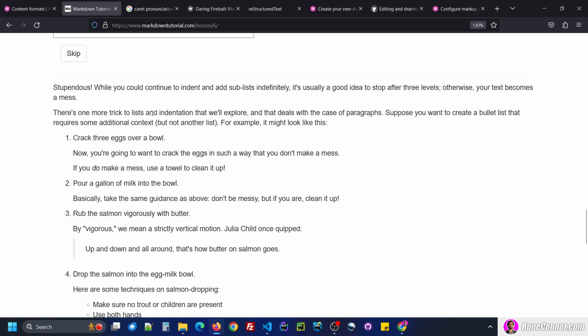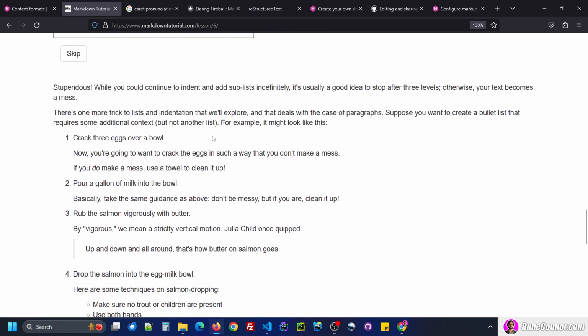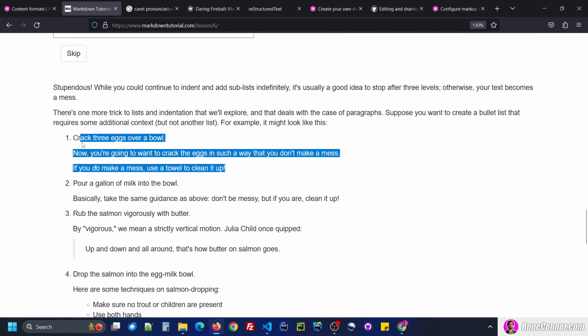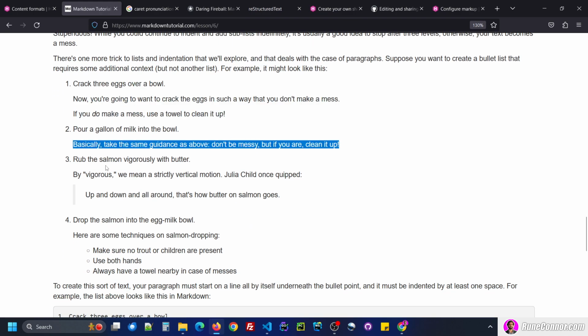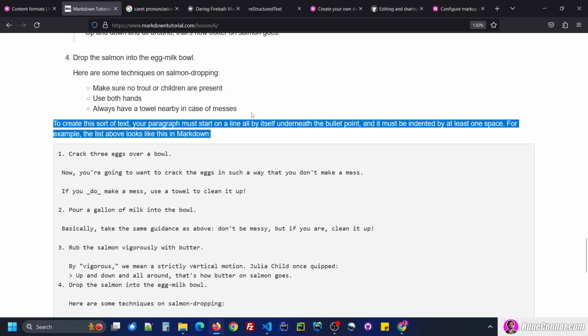There is one more trick to lists and indentation that we'll explore, and that deals with the case of paragraphs. Okay, so this turned into a markdown tutorial, basically. Half an hour in. Crack 3 eggs over a bowl. Suppose you want to create a bullet list that requires some additional context, but not another list. For example, it might look like this. Okay. Now you're going to want to crack the eggs in such a way that you don't make a mess.